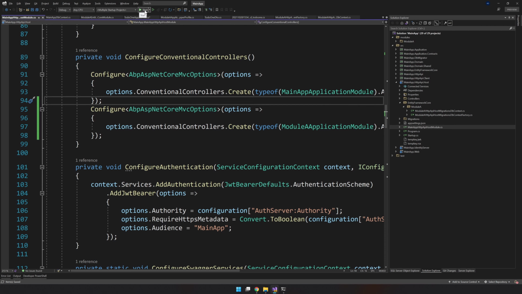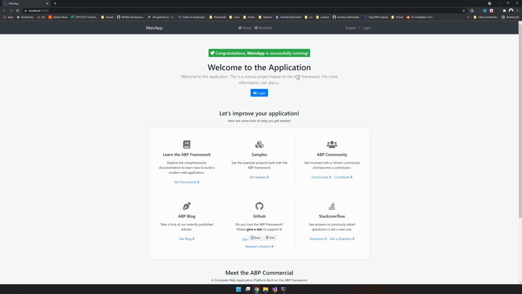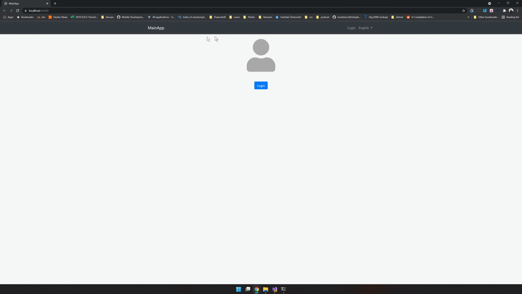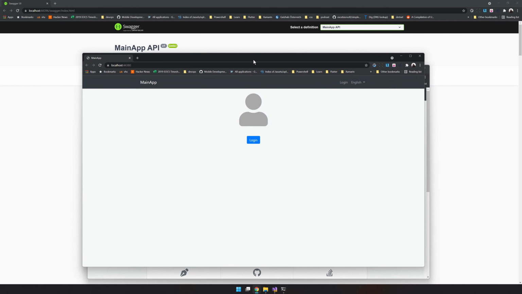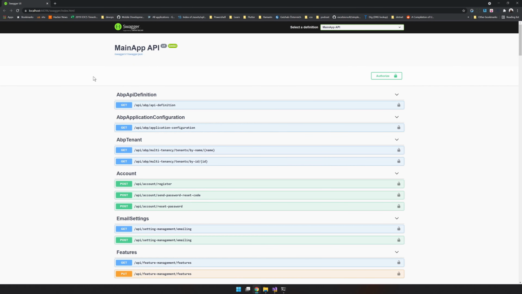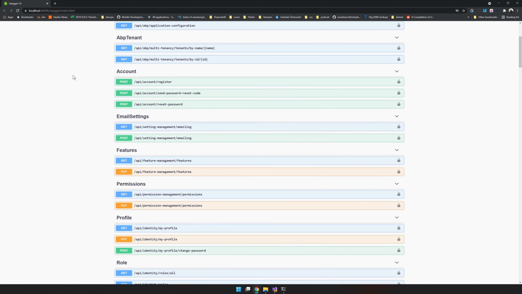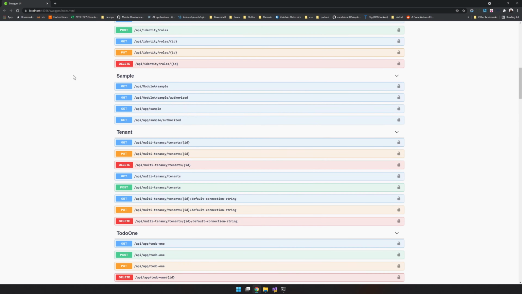So we will have to run the application again. Okay, you can see the module A is available in your app. This is the web app. Then there is identity server, and then there is Swagger. This is where we hosted our module A's API. So let's come and see whether we see those APIs.